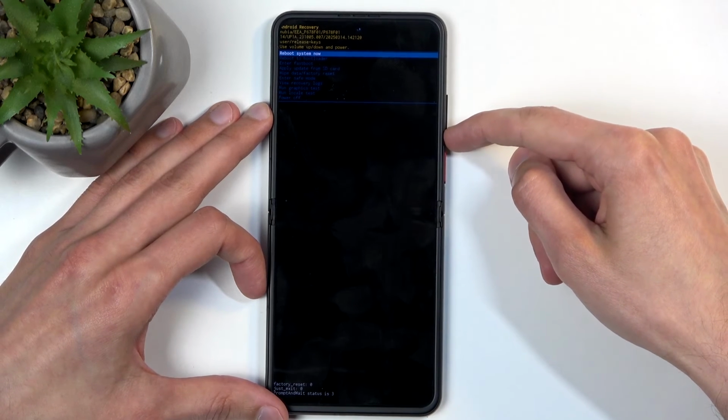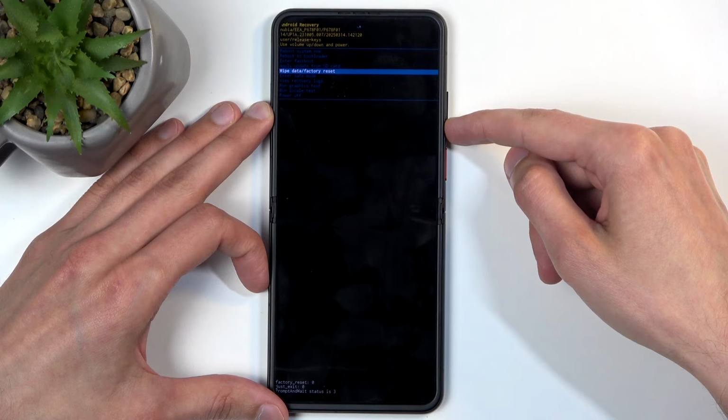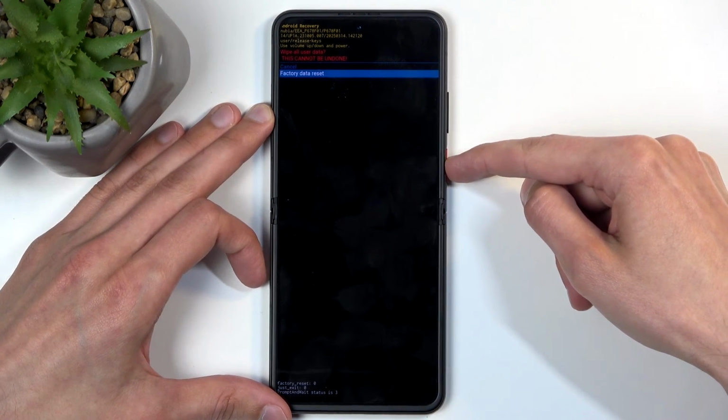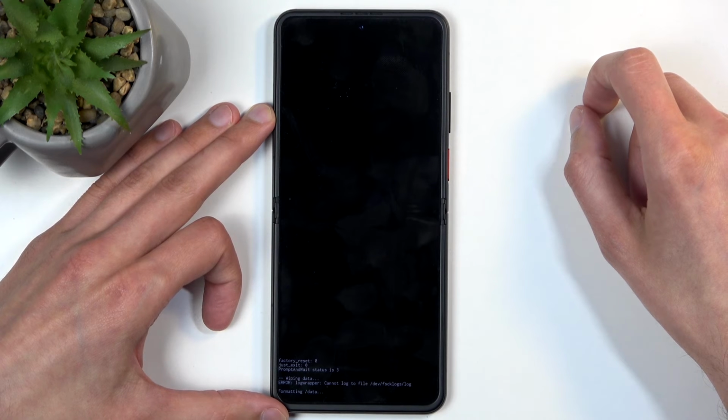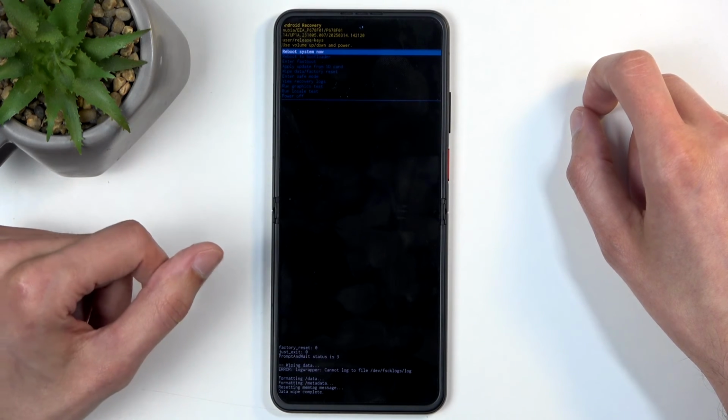And when you see the recovery mode, you can also let go of the volume up. Next, using volume buttons to navigate, you want to scroll down and select wipe data factory reset, confirm it using your power button, and then select factory data reset, confirm that. Give it a moment, it's formatting data, and in a moment you will see data wipe complete, and reboot system now will be selected by default, so press power button once again.